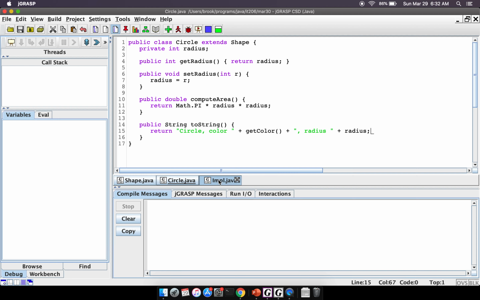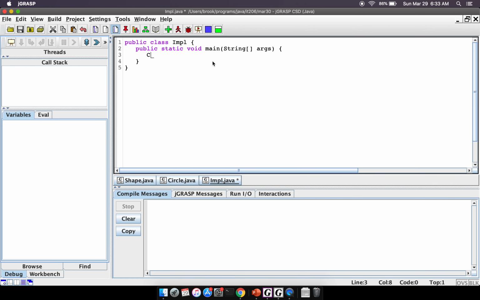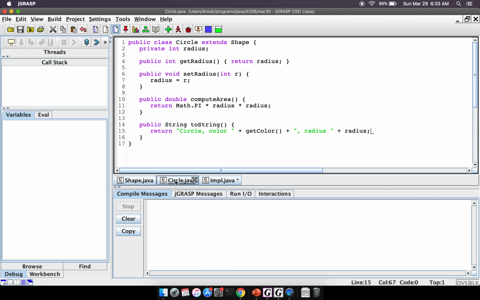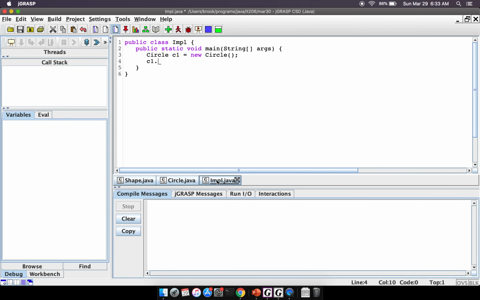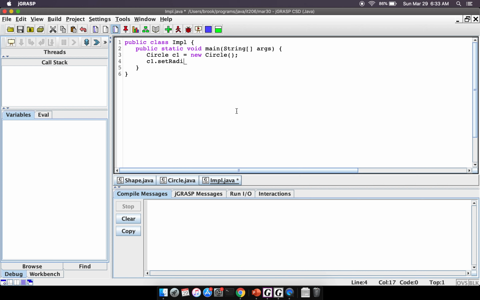So the first thing that I'm going to do is go ahead and create a new circle object. Because I haven't done anything weird here, I can call all of the different methods available to me in both circle and shape. So I could do c1. If we look here in circle, I could do c1.setRadius(10) if I wanted to.